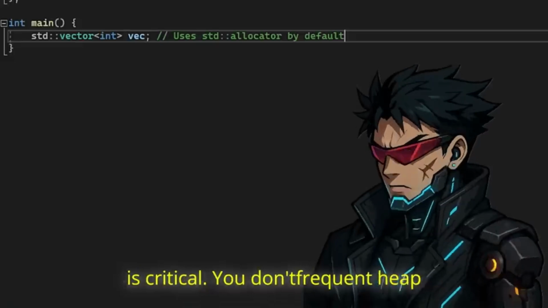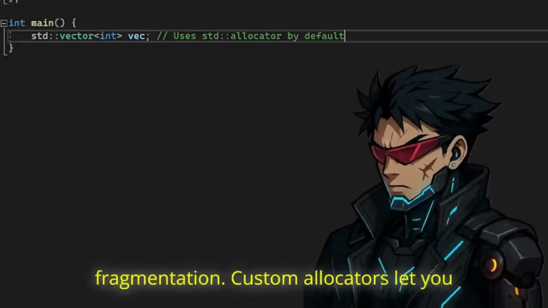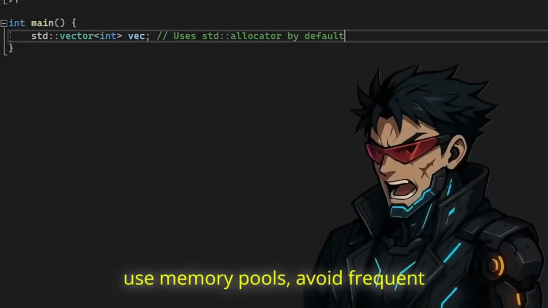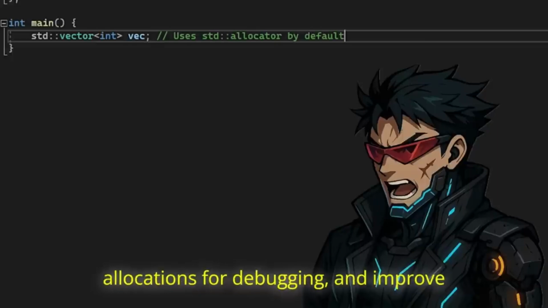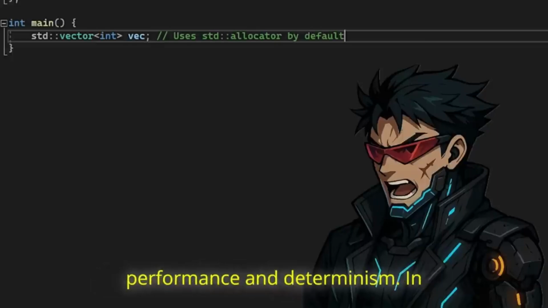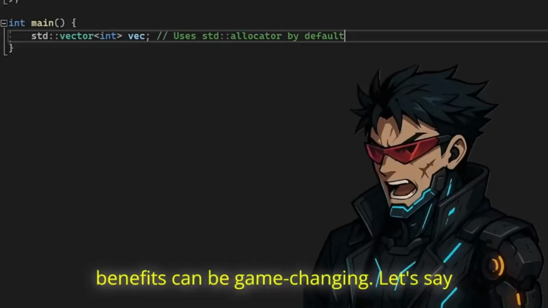You don't want frequent heap allocations, they are slow and can cause fragmentation. Custom allocators let you use memory pools, avoid frequent allocations and deallocations, align memory for SIMD instructions, track allocations for debugging, and improve performance and determinism. In performance-sensitive environments, these benefits can be game-changing.